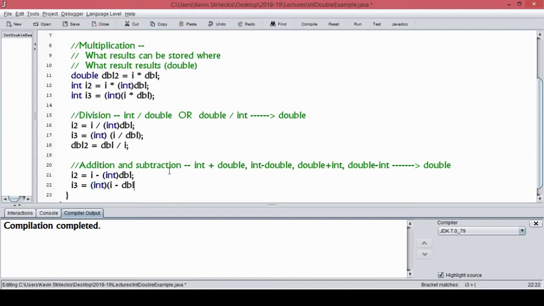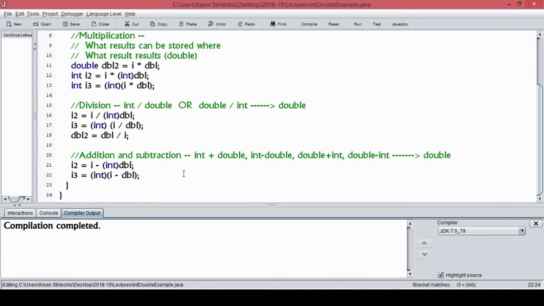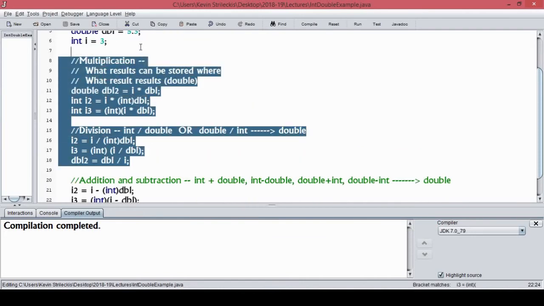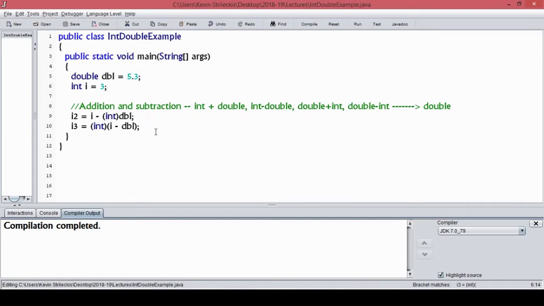Yeah. Now I do want to show you what kinds of differences are made with that. I'm going to go ahead and erase the stuff in the middle, and we're just going to keep the addition subtraction part, because this would be the easiest to show. Let's say I have I, which is 3, minus a double, which is 5.3. And actually, I'm going to change this one to 5 and that one to 3. Make it a little easier to see. Now, if I do this versus this, we should get two different answers.